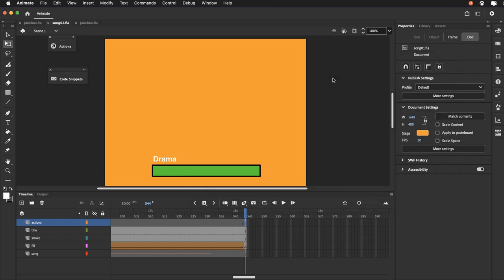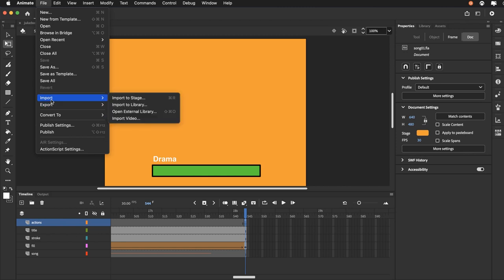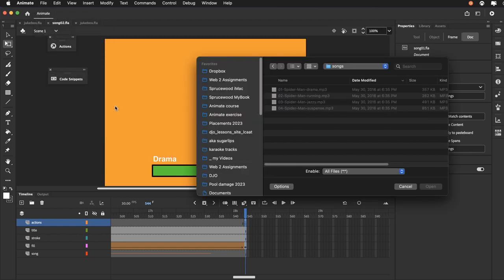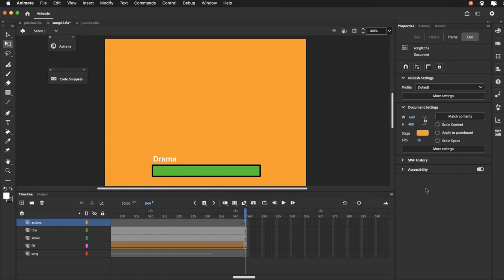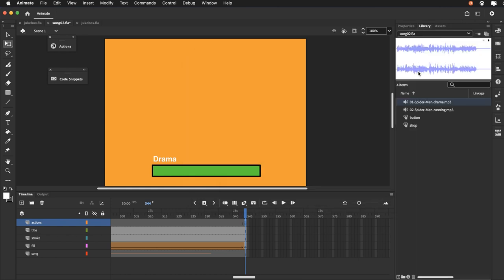Okay, and I'll make some changes. I'll import the new song to start with. Import to library, and it's the second one called Running. Okay, and there it is right there.